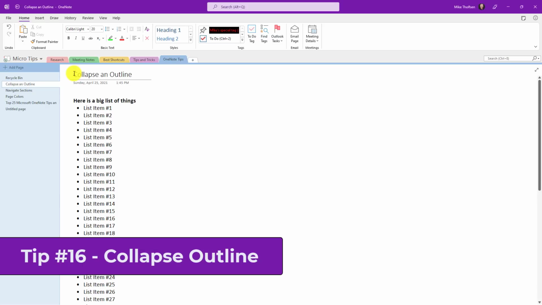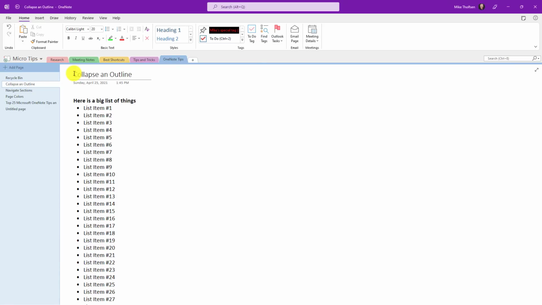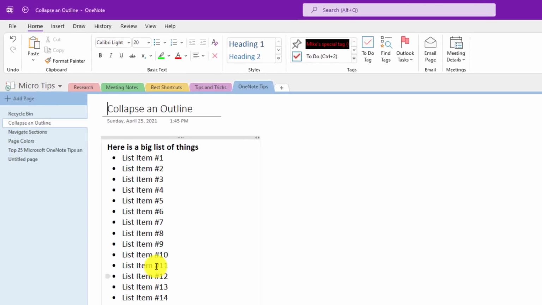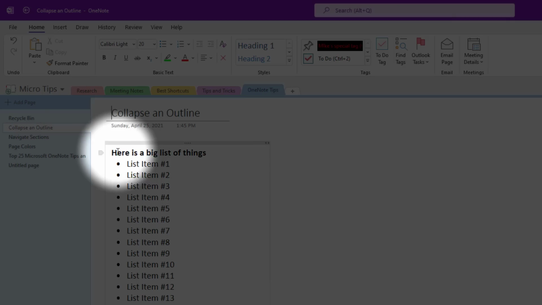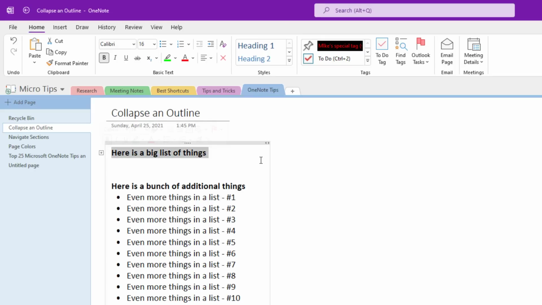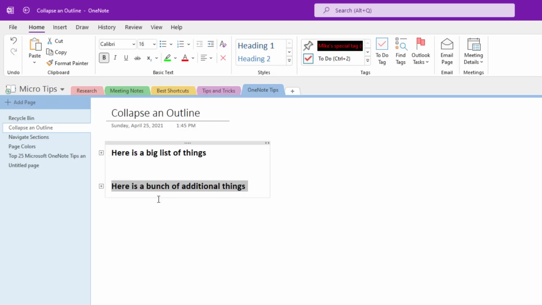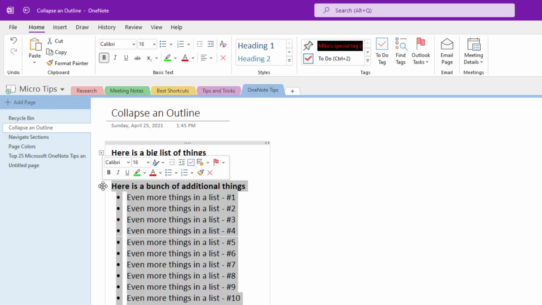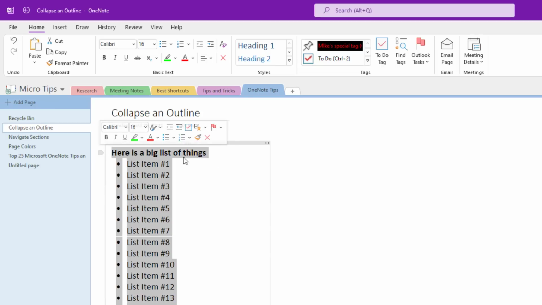The 16th tip is collapsing an outline. This is a nice little trick in OneNote that not a lot of people know about. So I've got a big outline list of things here, and I want to collapse that. If I hover, you're going to see this little arrow here. If I double click it, it collapses the entire outline just like this. Same thing here. If I hover the top, I double click and it's collapsed. And if I want to open it back up, just go over the plus, double click, and then on the plus, double click. There you go. This also works in the OneNote for Windows 10 app.